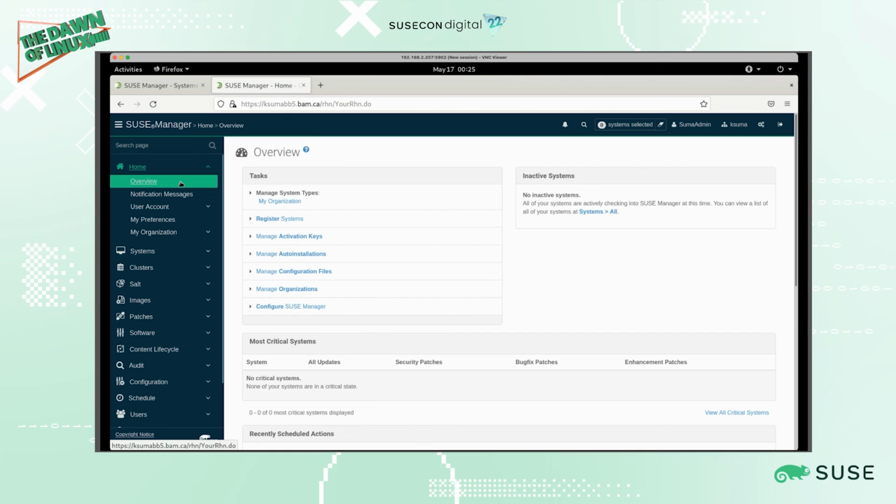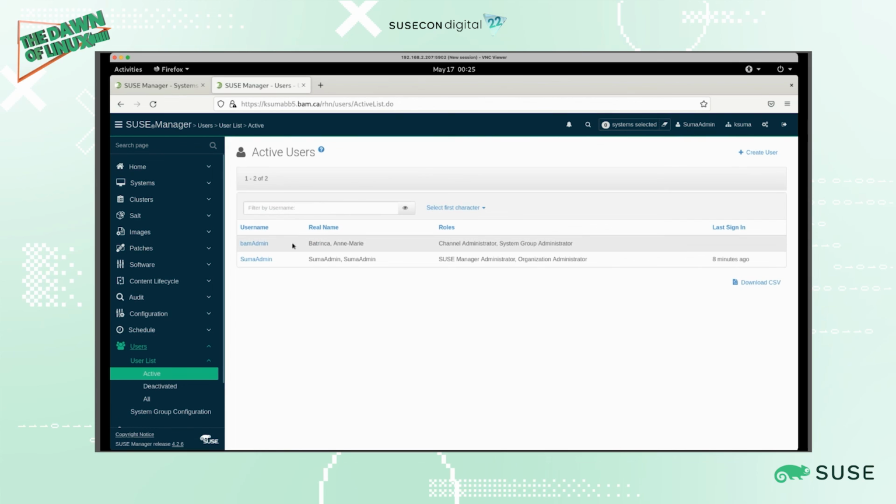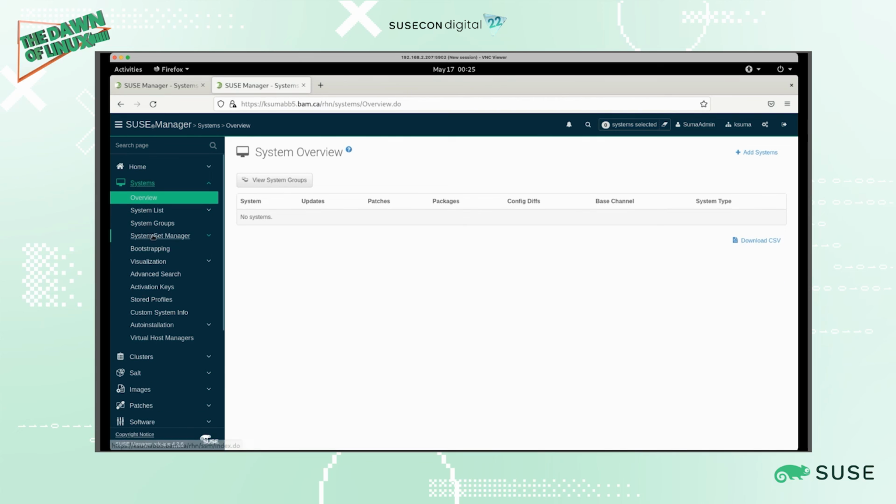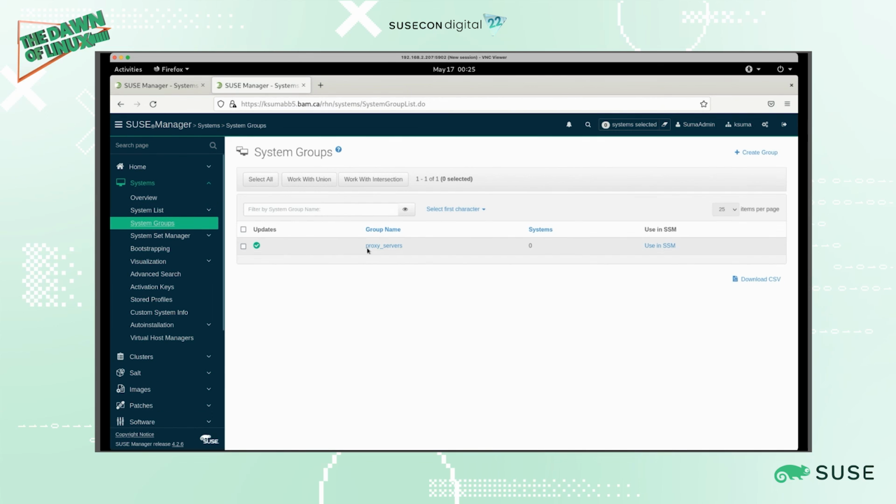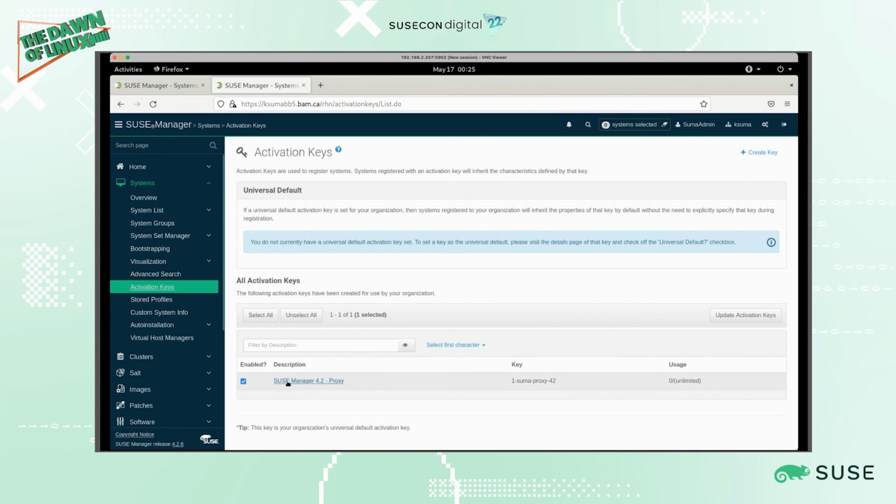And as a final validation, after we've run our full config, we can validate that our user was created under users. Here it is. Under systems, our system group was created, proxy servers, and under activation keys, we have our SUSE Manager Proxy activation key that we created, all using the uyuni configuration modules. And this concludes our demo. Thank you.